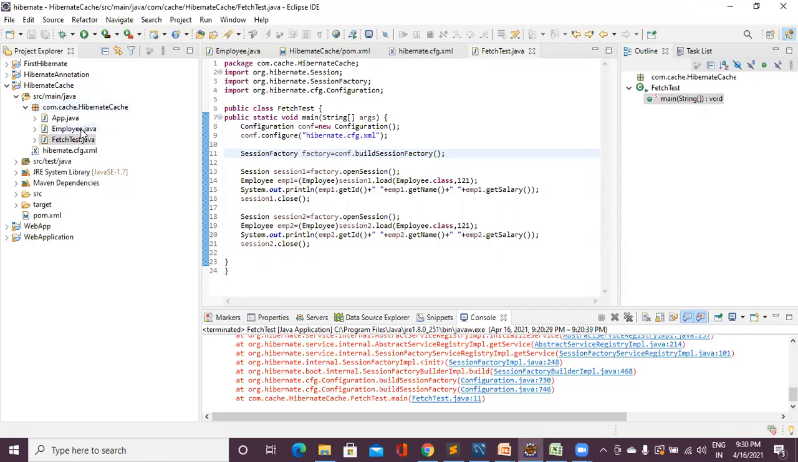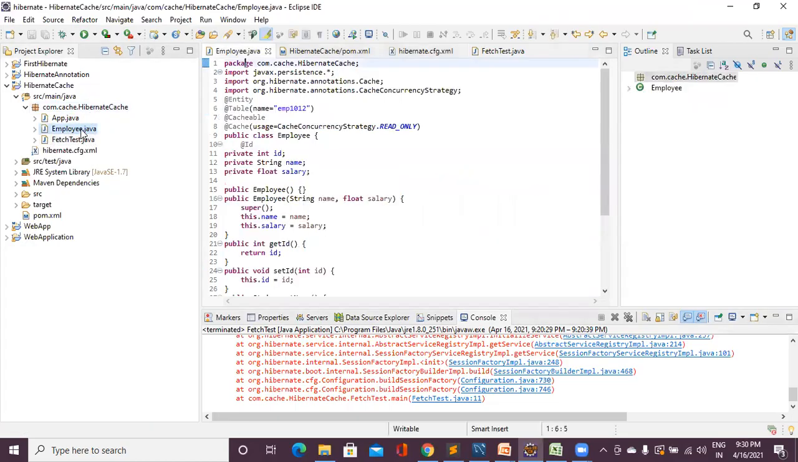Inside this package, first create the POJO class Employee.java. Import javax.persistence.*, import org.hibernate.annotations.Cache, and import org.hibernate.annotations.CacheConcurrencyStrategy. Then mention the annotations @Entity and @Table(name = "emp1012").